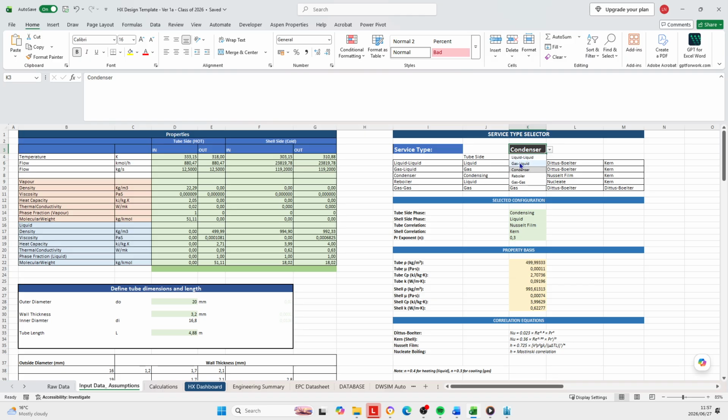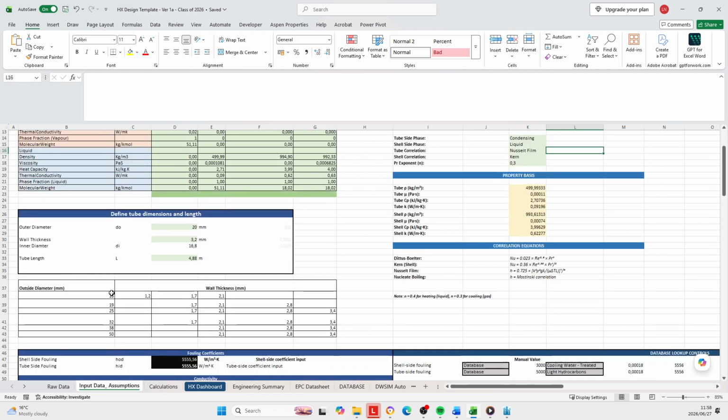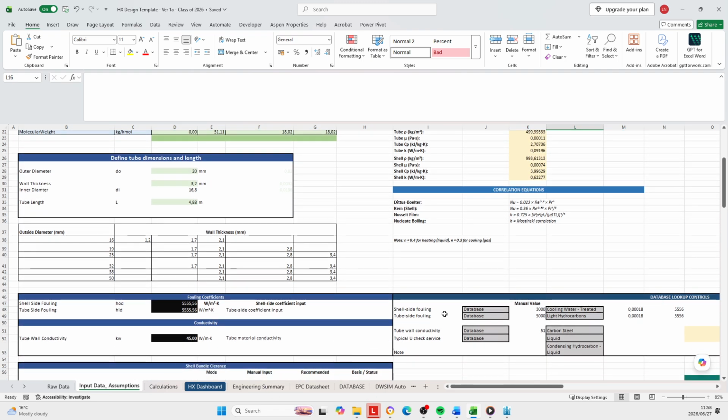Either you choose liquid to liquid, gas to liquid, condenser, reboiler. The spreadsheet is configured to change your properties in order to match the service type that you have. And as I said, this particular spreadsheet, the product is meant to be in the tube side and the cooling liquid in the shell side. All right, so we proceed, and then now comes choosing what you're working with. As I said, on the shell side, you're working with cooling water.